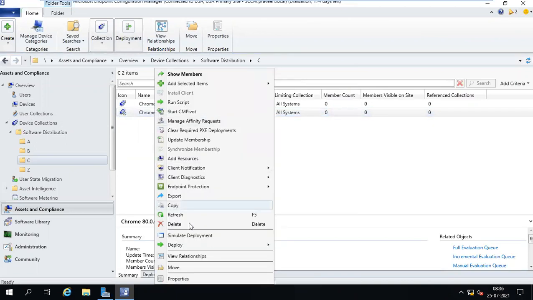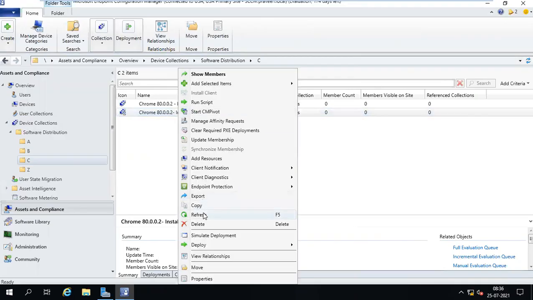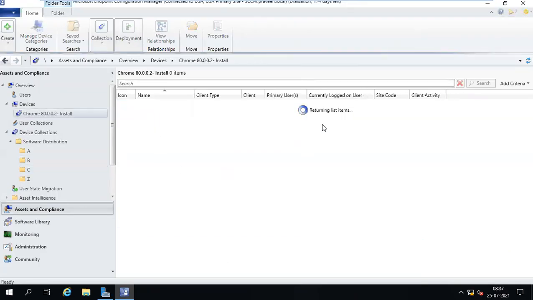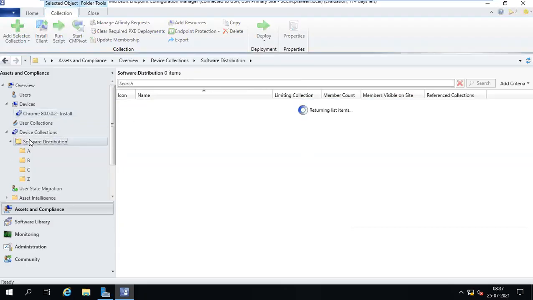In companies, if you want to deploy any software, you need to have one collection, so you need to add some machines to the collection and deploy the software. See, one machine is added. If you double click the collection, you will see the list of machines available in it. Is it clear what I'm saying to you? Yes, sir, clear.